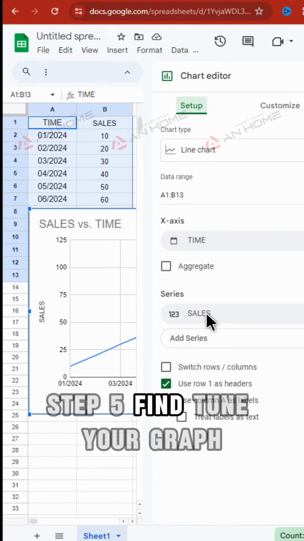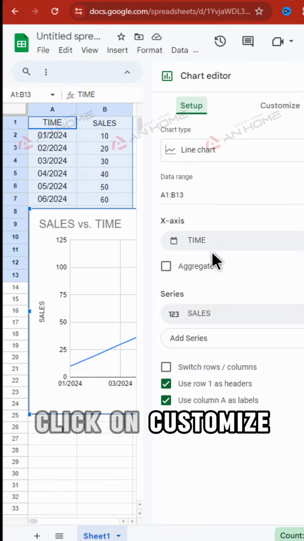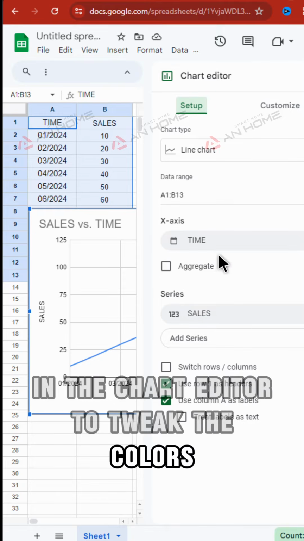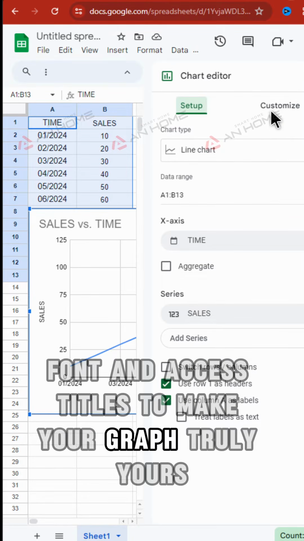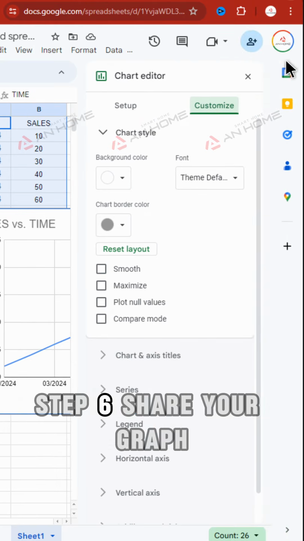Step 5. Fine-tune your graph. Click on Customize in the chart editor to tweak the colors, font, and axis titles to make your graph truly yours.